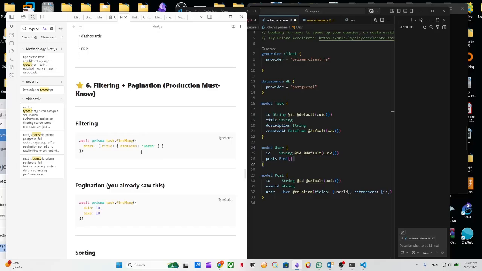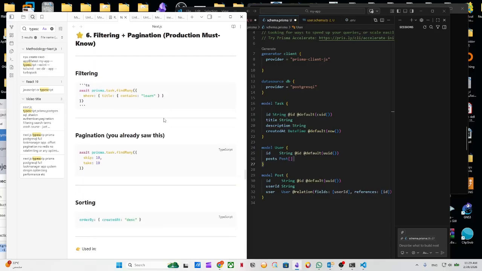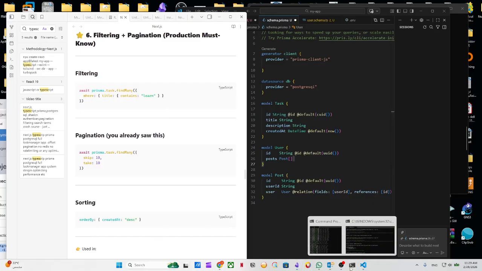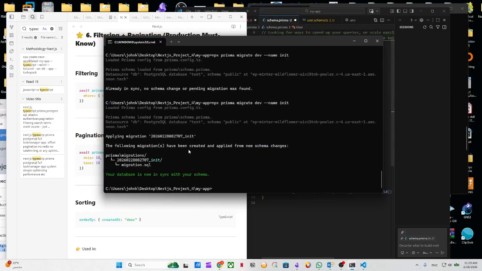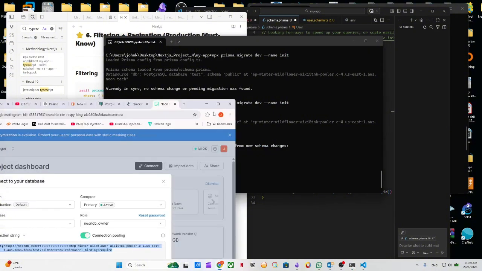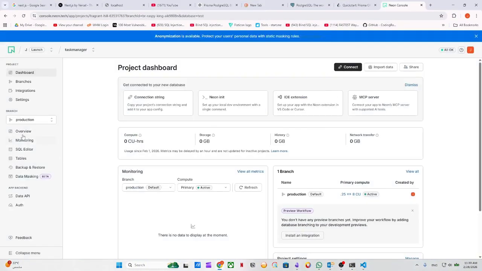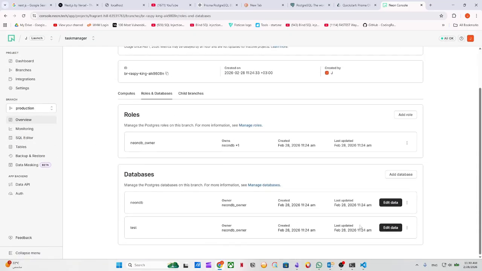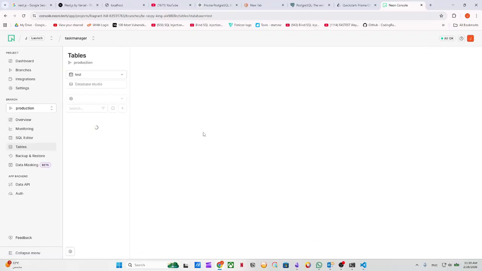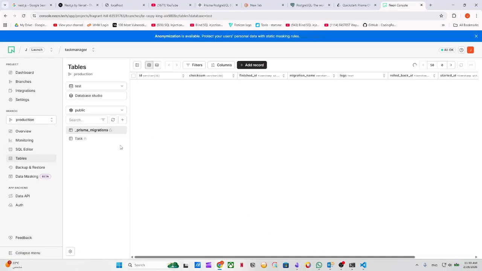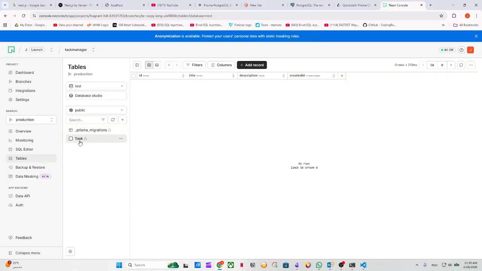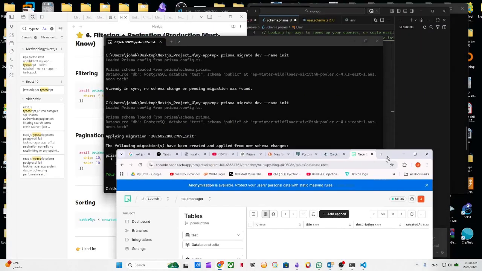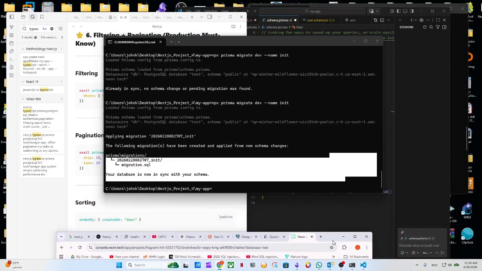And filtering and pagination, basically we can use, but let me see what we did here. Yeah, it's migrated, right? Let's go ahead and check it here. Let's go to the database overview, and we can go to roles and database. We can say edit database here, just to see. Yeah, as you can see, this is the task table that we created. It has ID, title, description, and createdAt. Right now it doesn't have anything because we didn't create anything yet, but that's the idea.